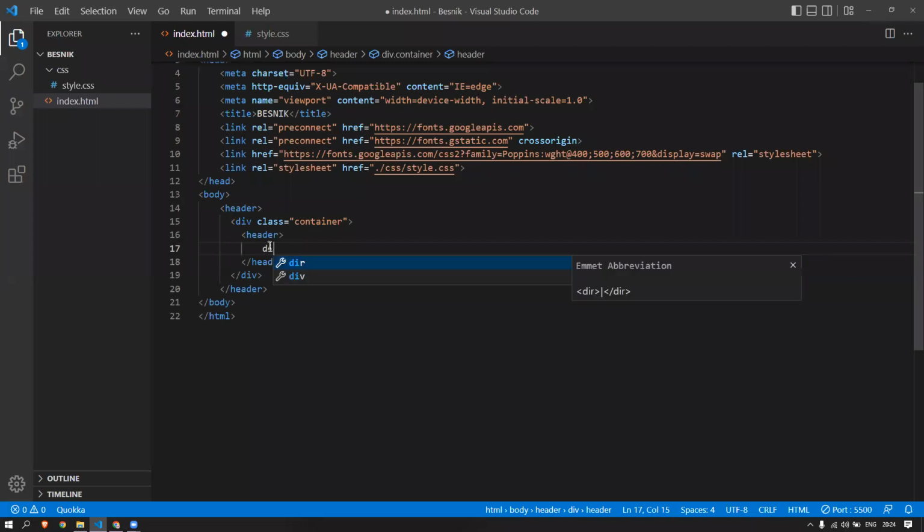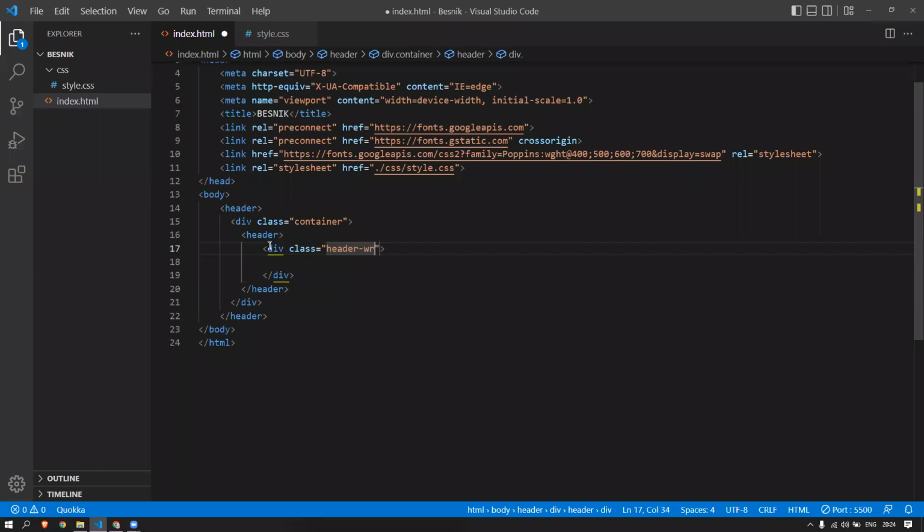So I'm going to create a div here. The div takes a class of header wrapper. This header wrapper here, I need 3 children. The first div takes a class of logo, and the second is the navigation.